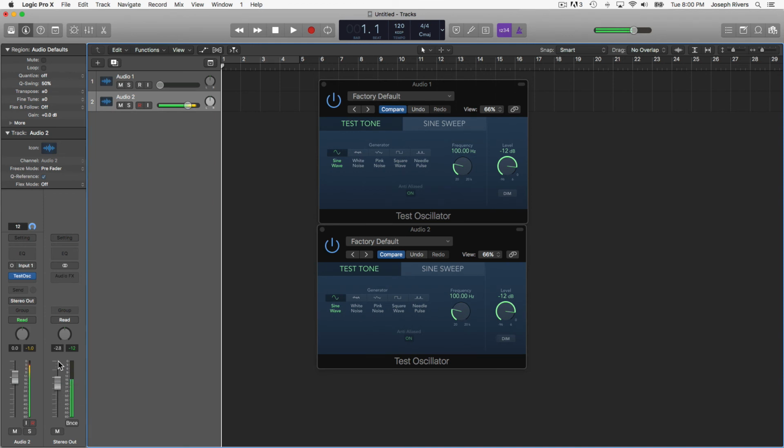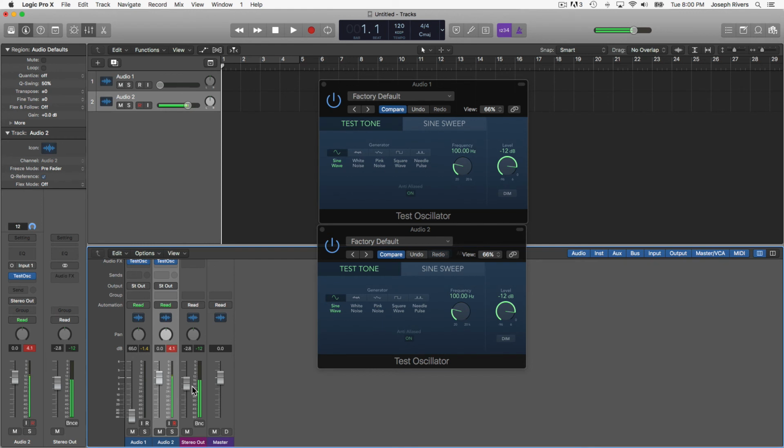Okay, you should be able to hear that: 100 hertz. Both tracks are giving you 100 hertz. Let's bring them both to 0. Notice both of them playing exactly 100 hertz. That's my voice jumping on top of that one. If I mute one of them, notice the output level. It went down 6 dB, right?